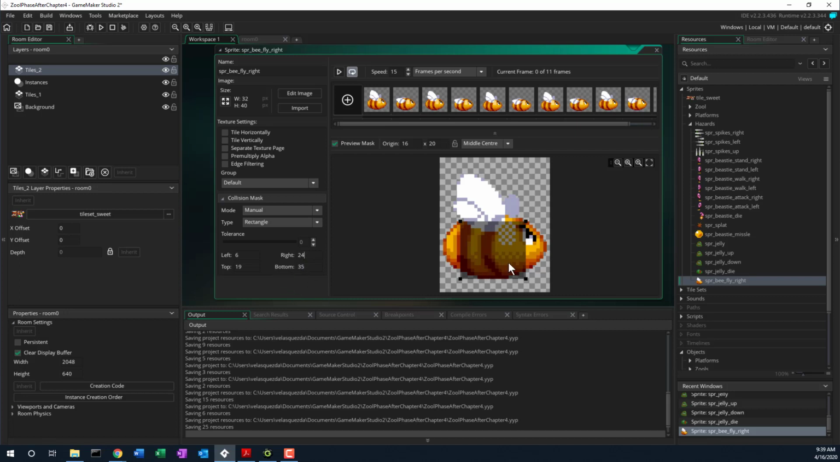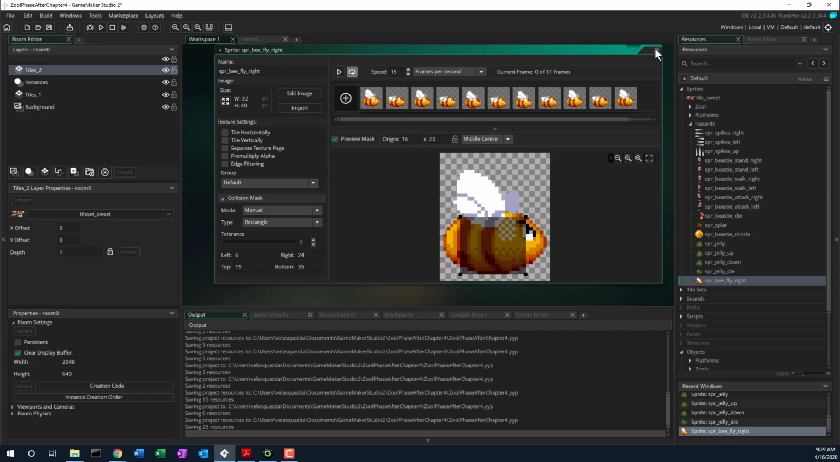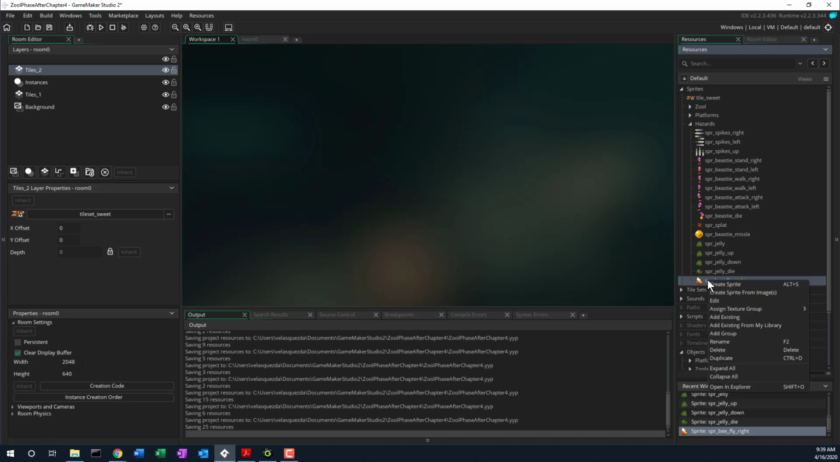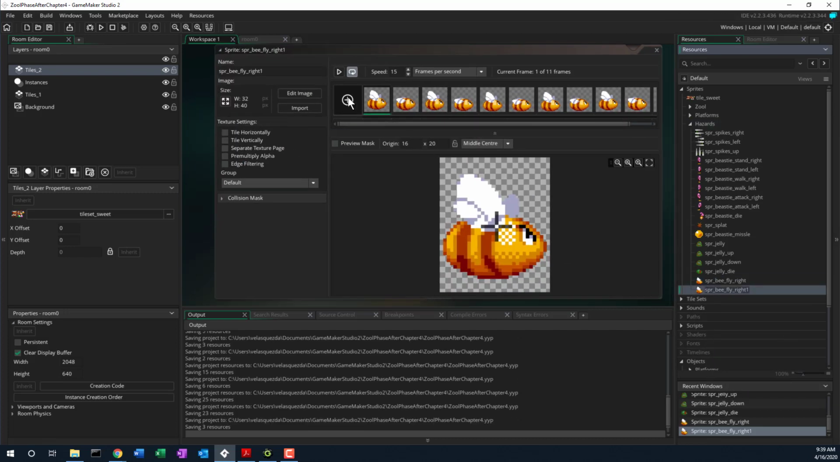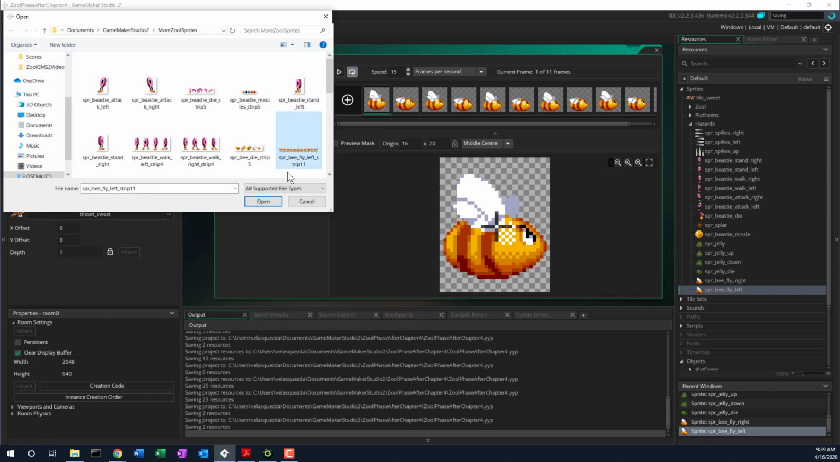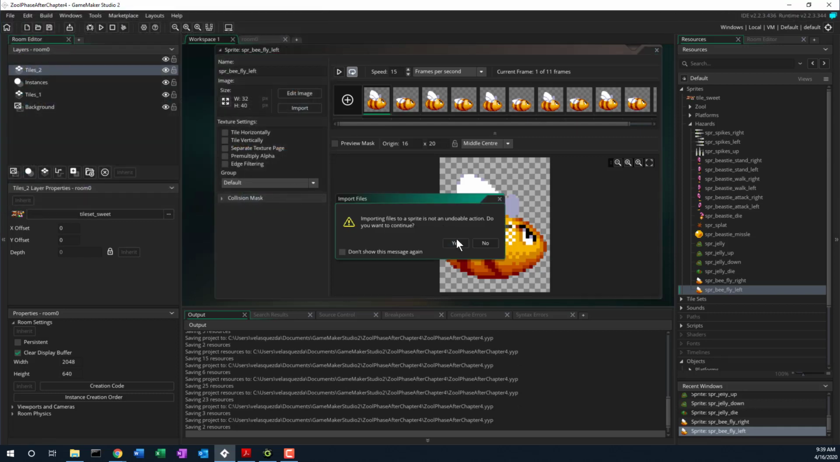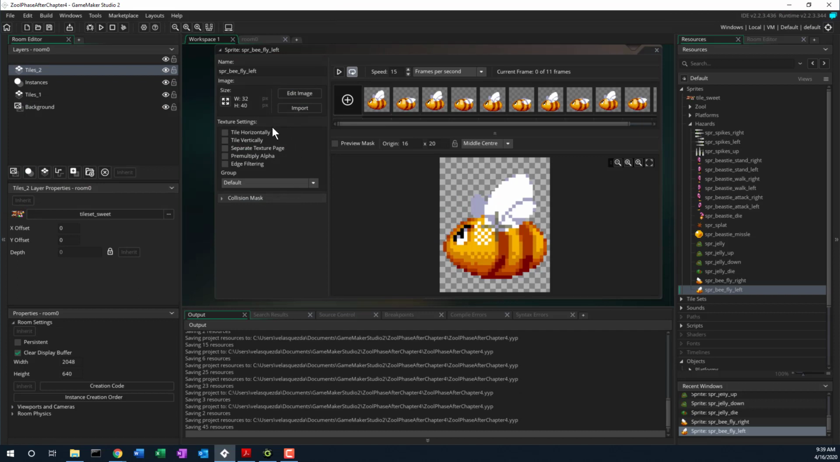And that's everything. So now we have our first bee sprite ready to go. We can duplicate that one and just change the sprite now. Duplicate. I guess we have to change the name too, so I'll say fly left. Import that left image. We'll leave everything else the same. Same origin, same collision mask.